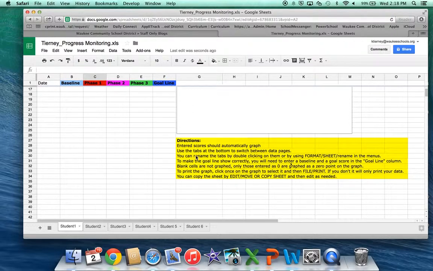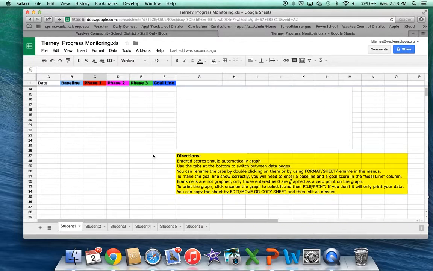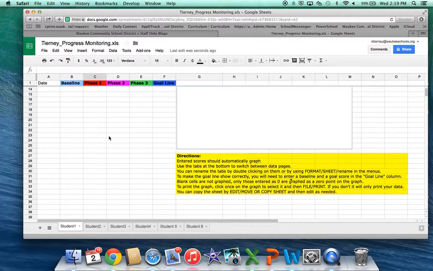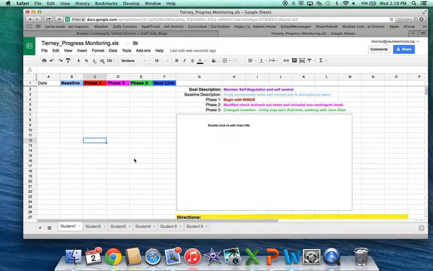Entered scores. Anything entered on this left-hand side is going to automatically graph in the graph that's located here and currently empty. You can use the tabs at the bottom to switch between data pages, of course, like I mentioned. You can rename the tabs, and it tells you how to do that. One important piece that you're going to have to make sure you reference is the goal line. In order to get that to show correctly, you're going to enter the baseline at the top and also the goal data as well. Keep in mind that blank cells are not graphed, only those entered as a 0 are graphed as a 0 point on the graph. So if you have a 0 data point, make sure you put that in. To print and to make a copy of the graph, you can do that by following those directions there as well. So that's available for you.